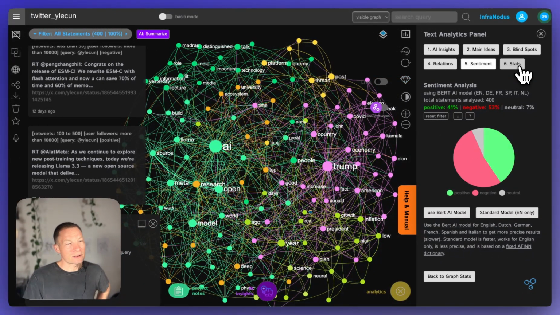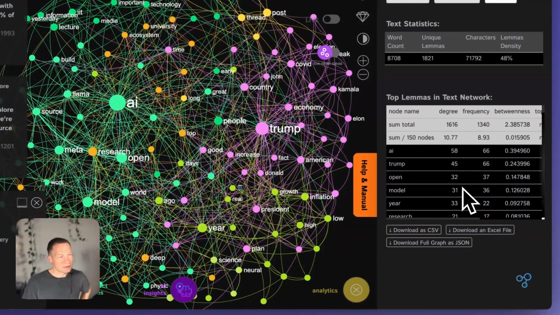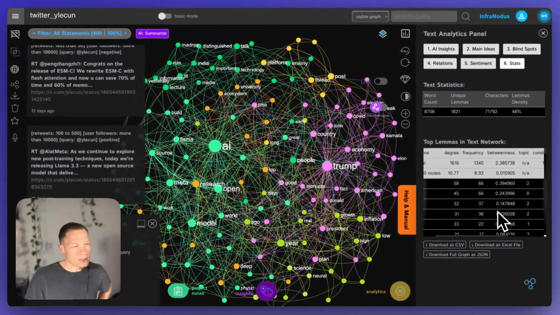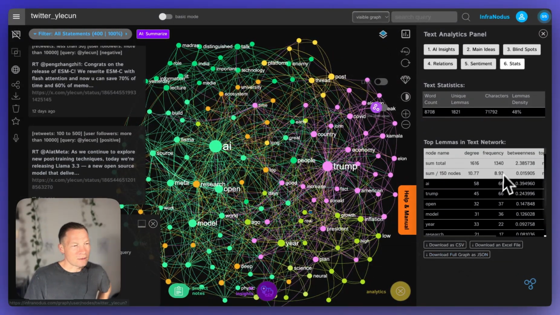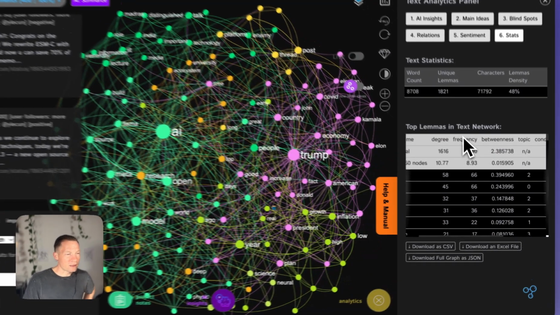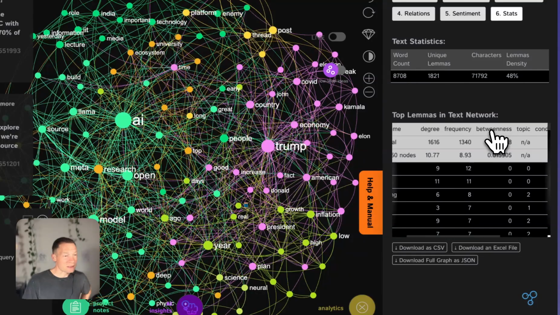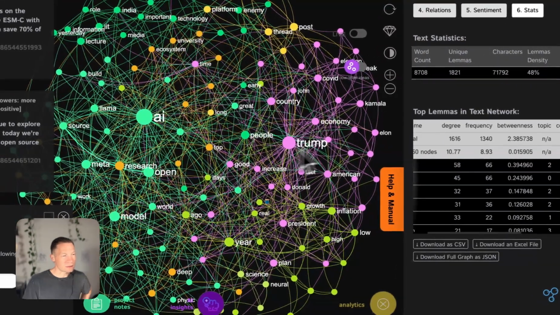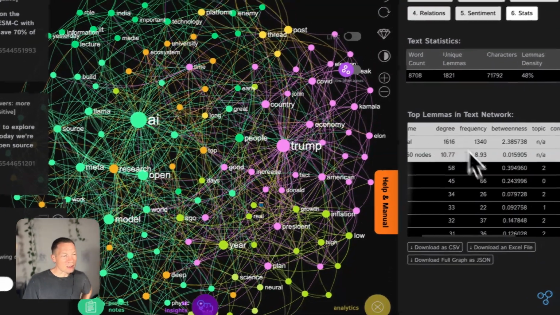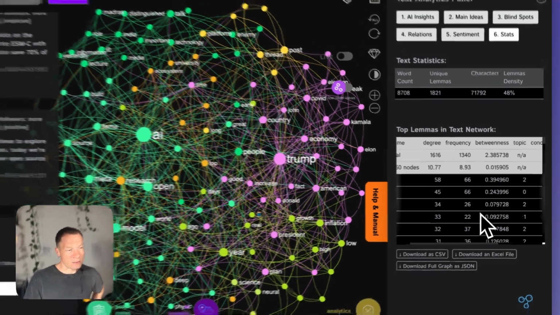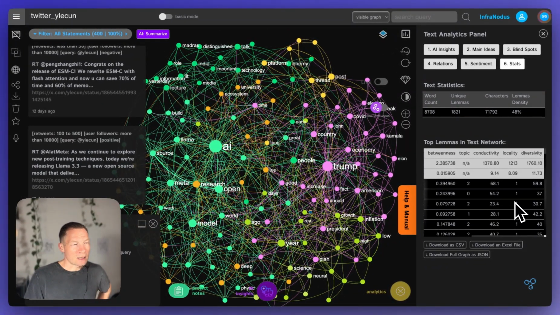Then for the data nerds, you have the stats panel here where you can get a lot of information about the different types of metrics, and you can also filter nodes by their frequency if you would like to do that, by betweenness centrality, which is a default measure we use to identify the size, degree, if you know network science, this is the number of connections it has, and then some other measures that we have described in the help portal.